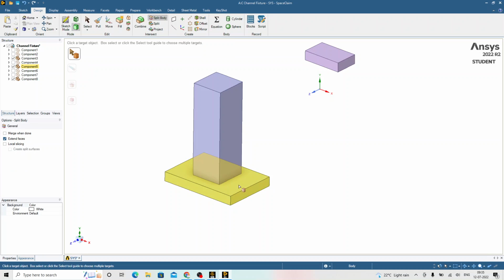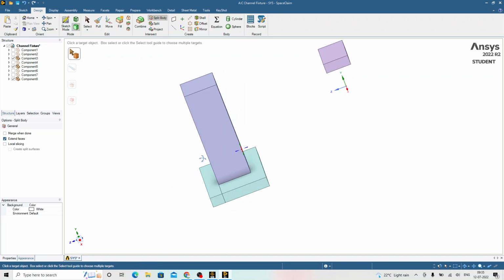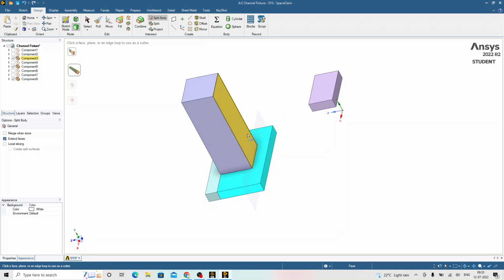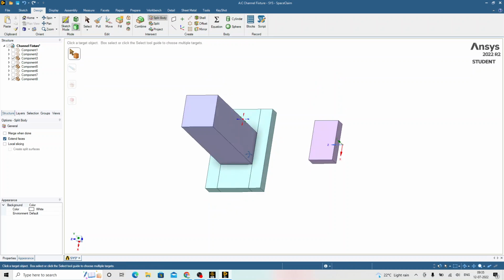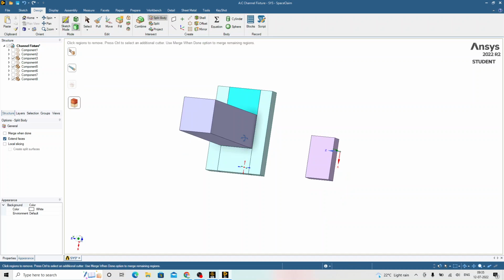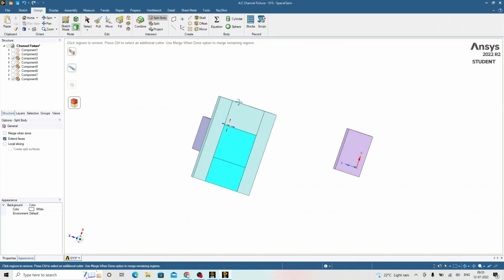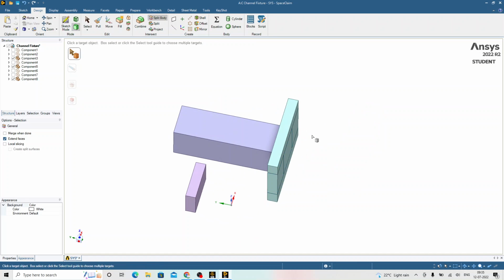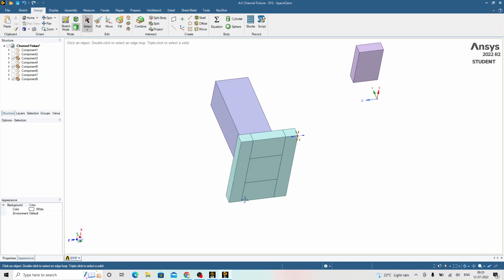We want to split this body using this face. Similarly, split this body using this face. Similarly, this body with this face and this body with this face. We can see that the body has been split into multiple pieces now.